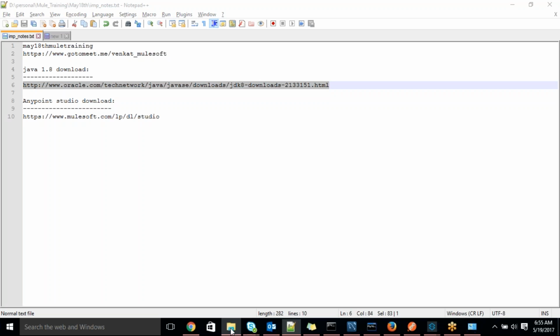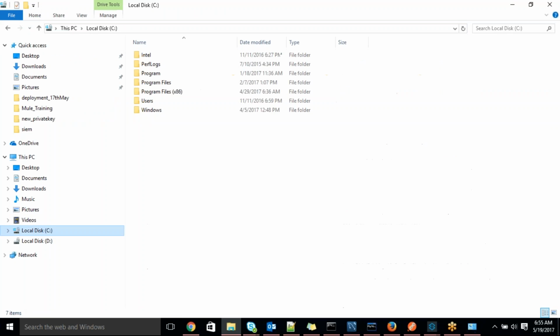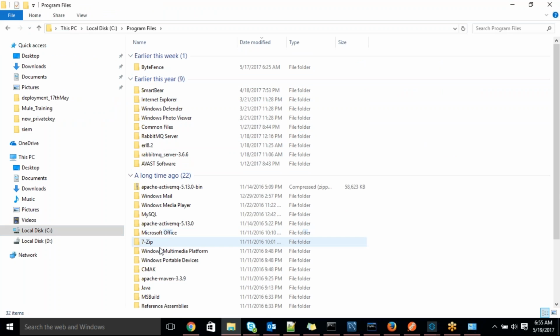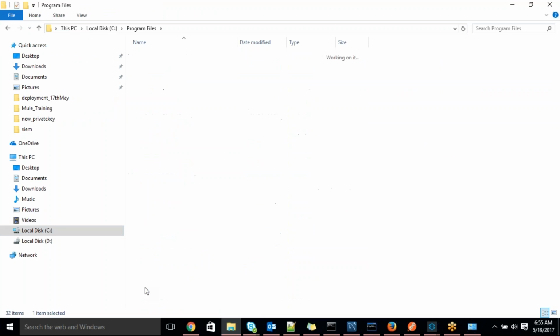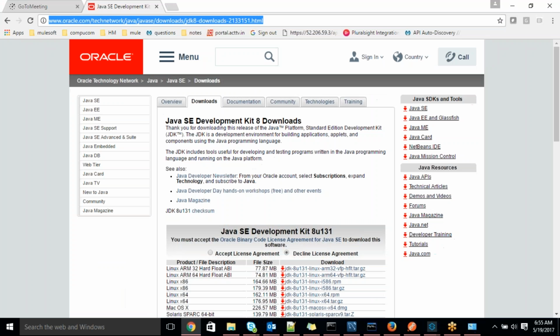Once you install it, it will be under C drive, Program Files. It will create a Java folder. Under the Java folder, you will get JDK and JRE. Download both JDK and JRE here. They clearly mention the links.